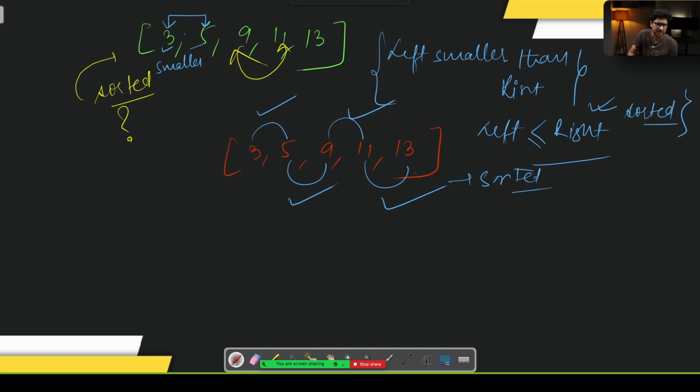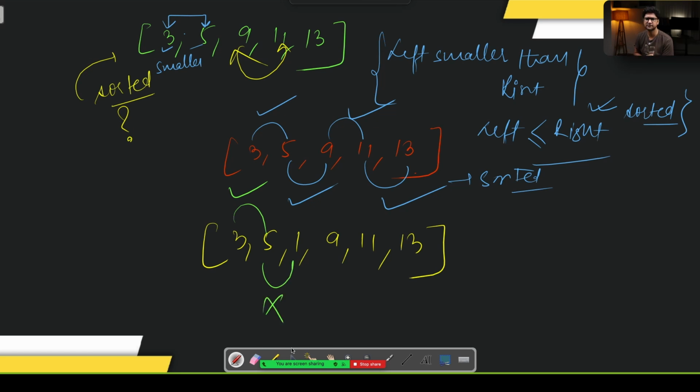On the other hand, if I have something like this: 3, 5, 1, 9, 11, 13. Now if I check again, 3 and 5, true. 5 and 1, it is false. As soon as I find a false, I say that it is not sorted.